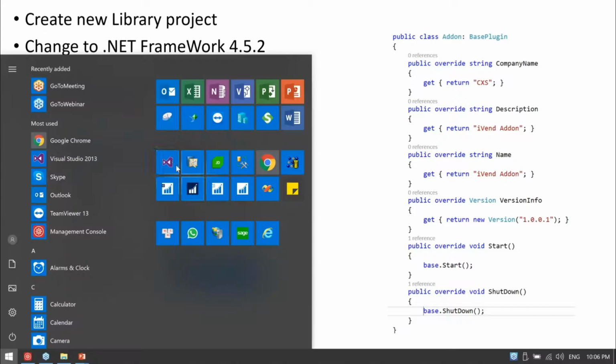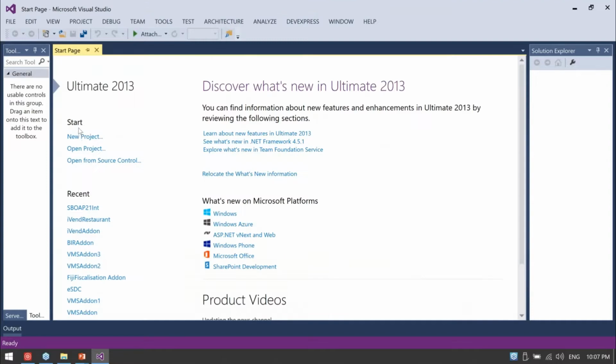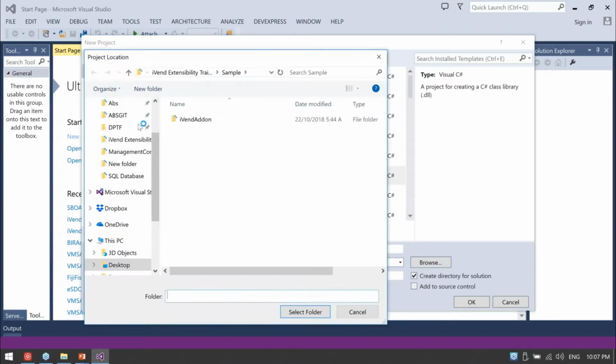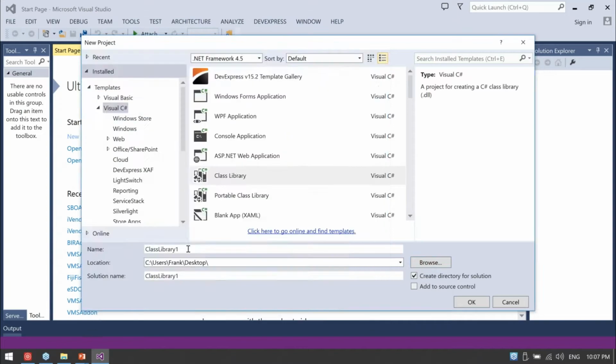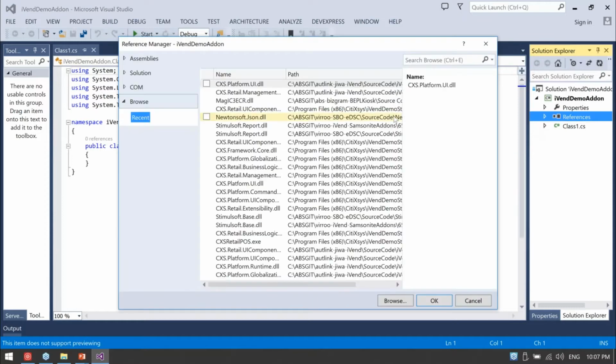Then I will open Visual Studio. Basically, you create a new project and choose Class Library, and for example I put it on the desktop. I name it iVend demo add-on and click OK. The next step is to right-click on References and Add Reference. You need to browse to cdc.retail.extensibility. This DLL is under the iVend folder.